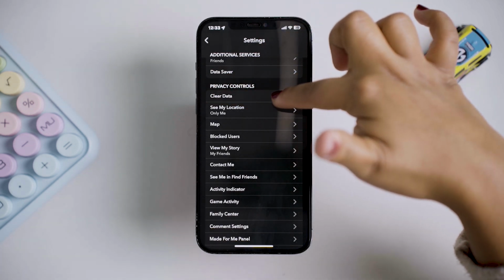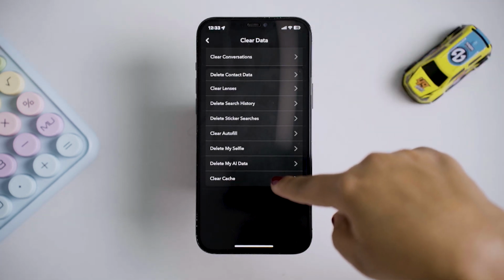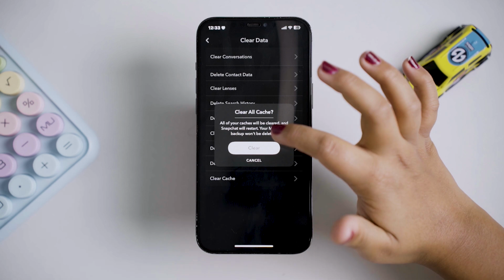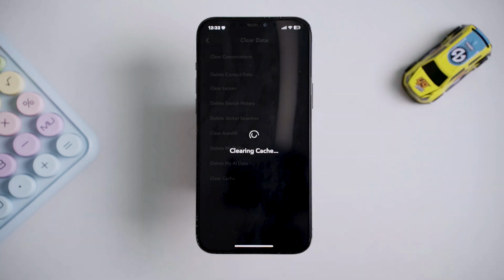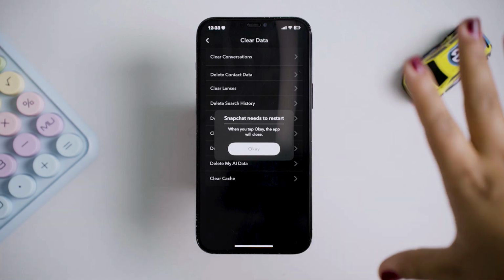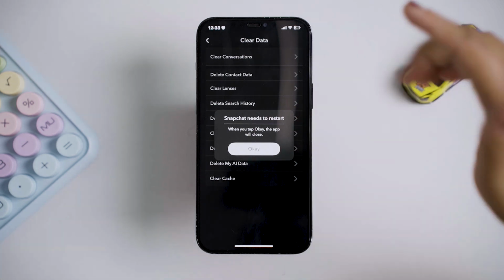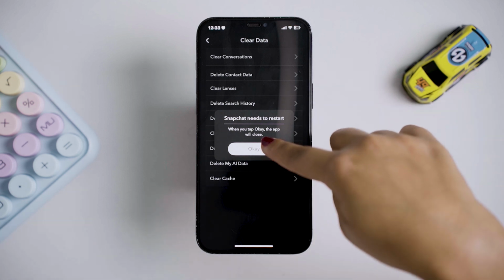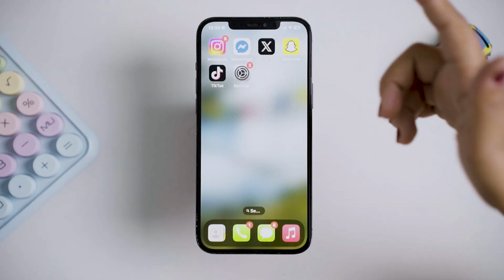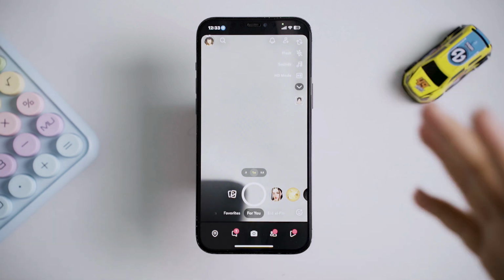can see clear data. Tap on it, and then from here you can see the option of clear cache. All you need to do is tap on clear cache and then tap on clear. Here you can see it is now clearing your cache, and this is all you need to do in order to fix that problem. And here you can see we'll need to restart the application, so tap on OK. You can now simply open the Snapchat again, and now I think your problem will be fixed.